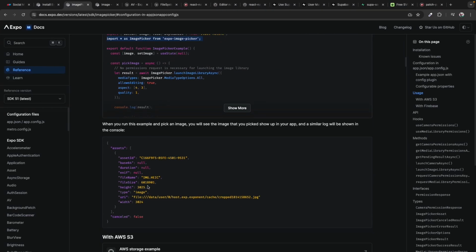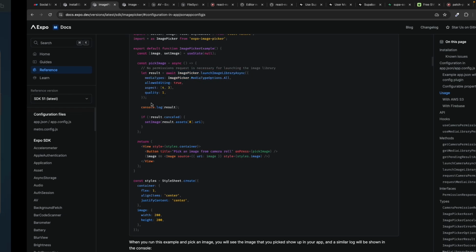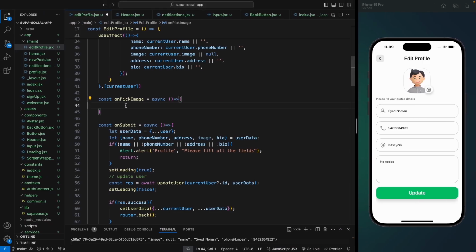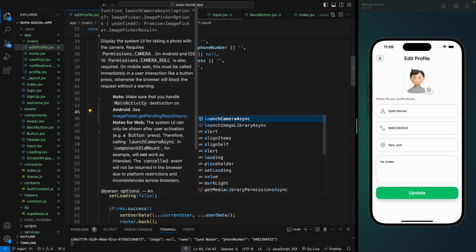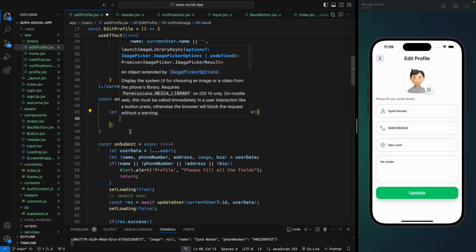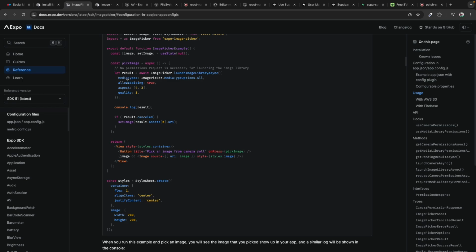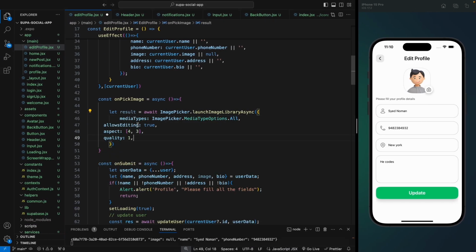And first we are gonna open the image gallery. So here is the code snippet for opening the image library. So let's use this. So let's create a result variable. Then let's use this image picker dot launch image library. This is the function, and here we're gonna pass some options. So let's just copy these options here. These are the options, and let's just paste them here.